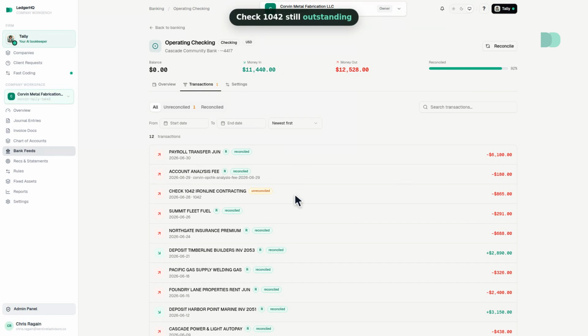And check 1042 is still sitting there outstanding, waiting to clear, because that part was never a mistake.